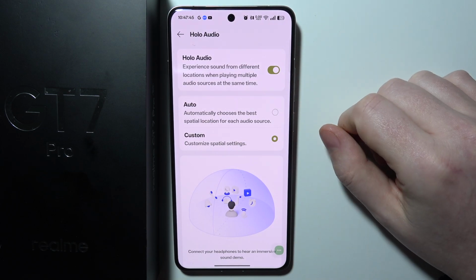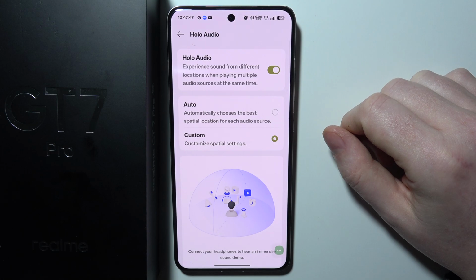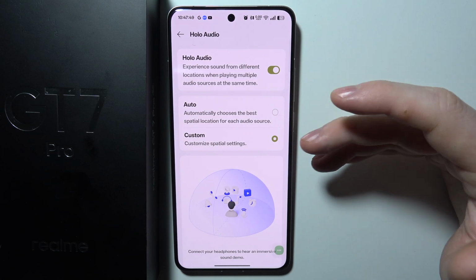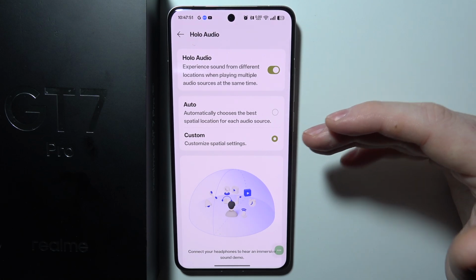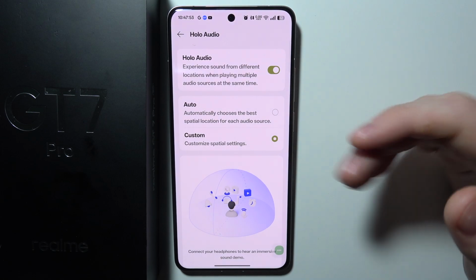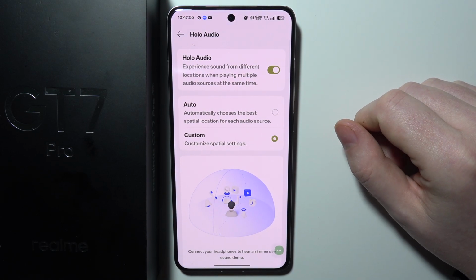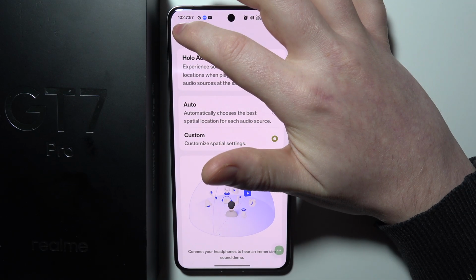Then there's the hollow audio. It enables something like spatial audio on your PC, so it will detect sounds in 360 and then just play it from the specific source.